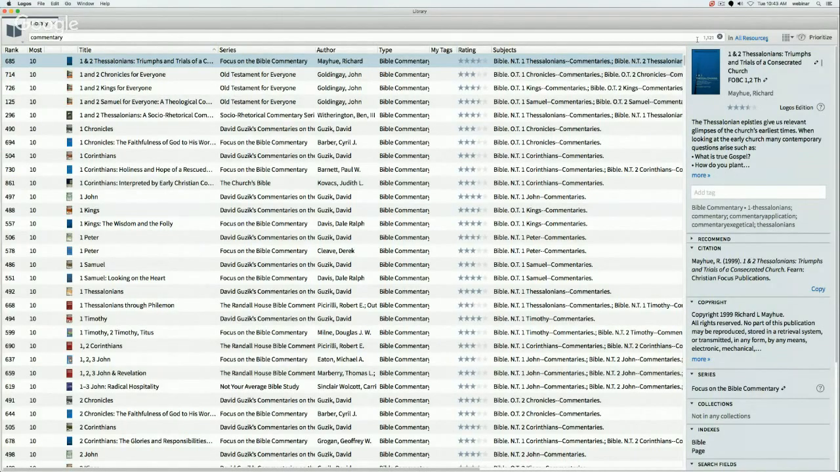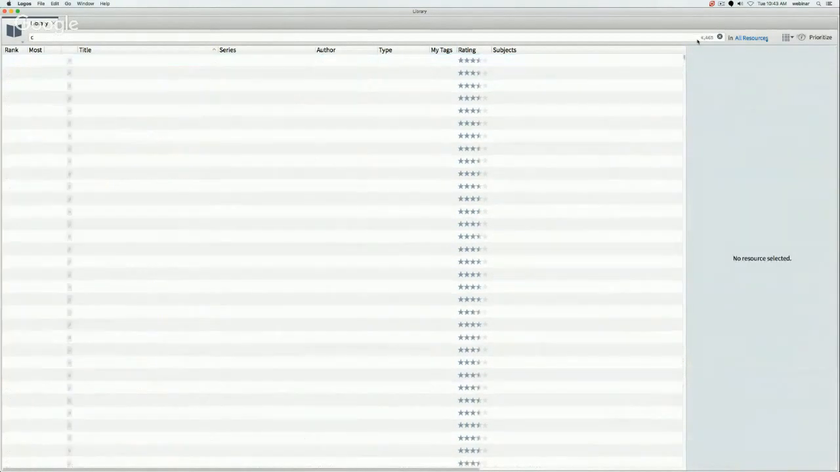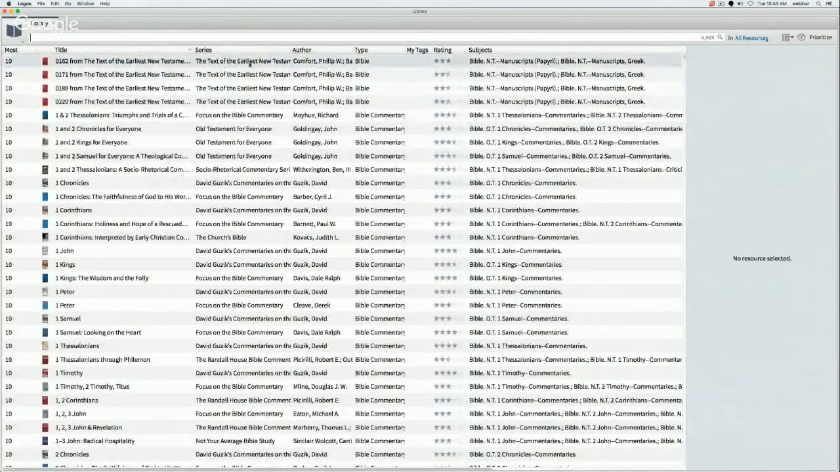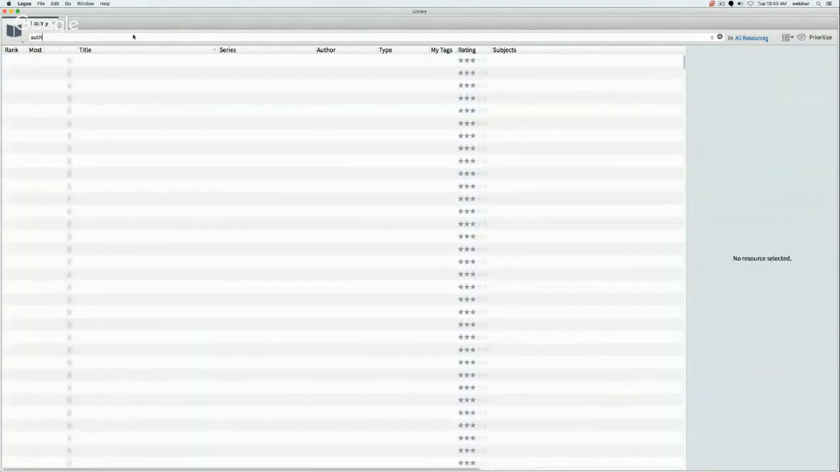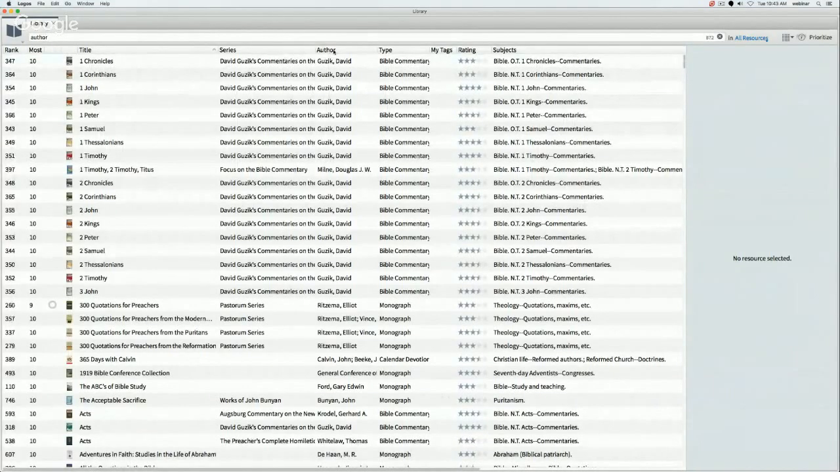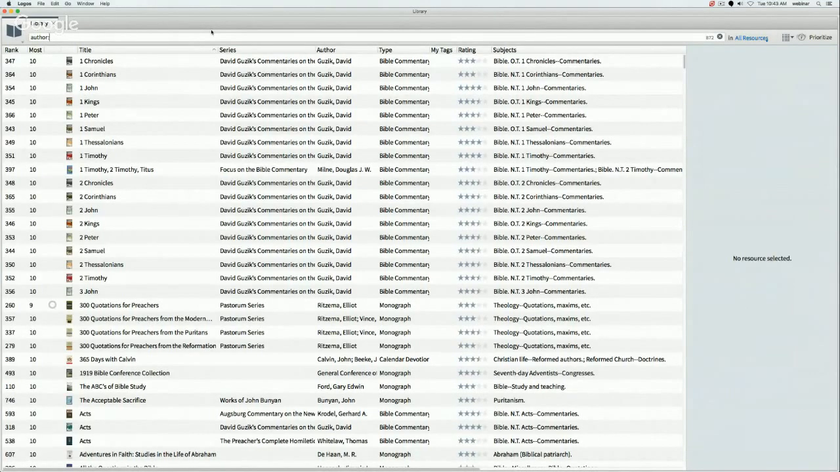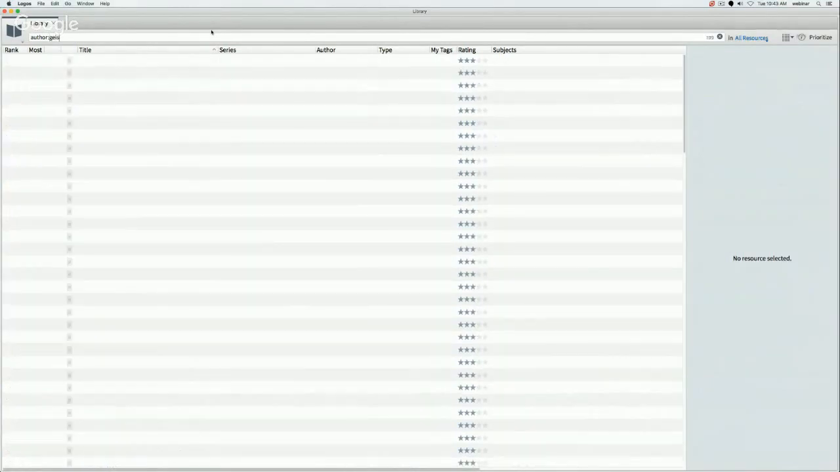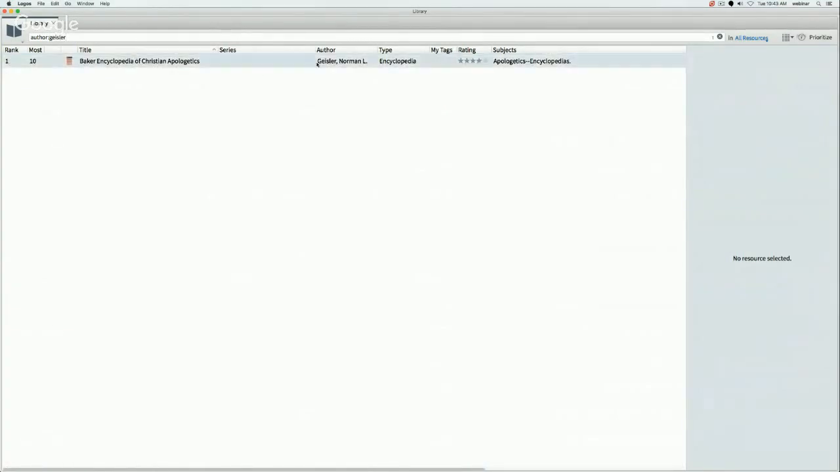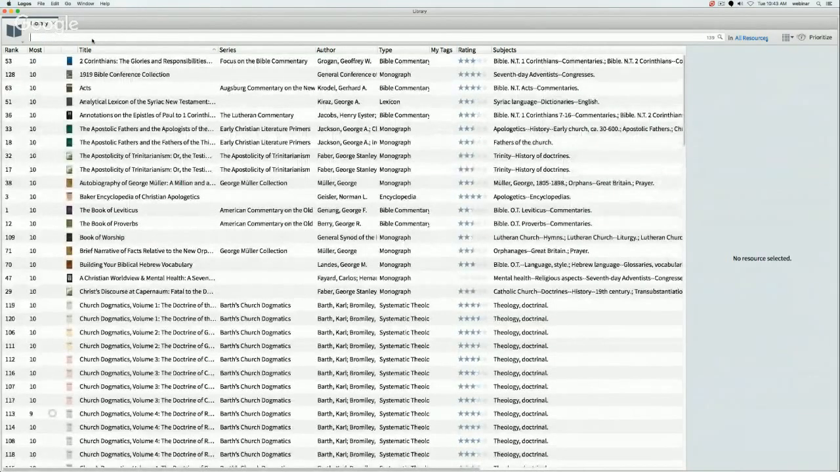But we can also filter it down by any one of these column headers. So for example, I can put in author, one of the column headers here, colon, and this signifies to the library that I'm typing in a filter. So in the author field, look for Geisler. I have one resource in this library by Norman Geisler.